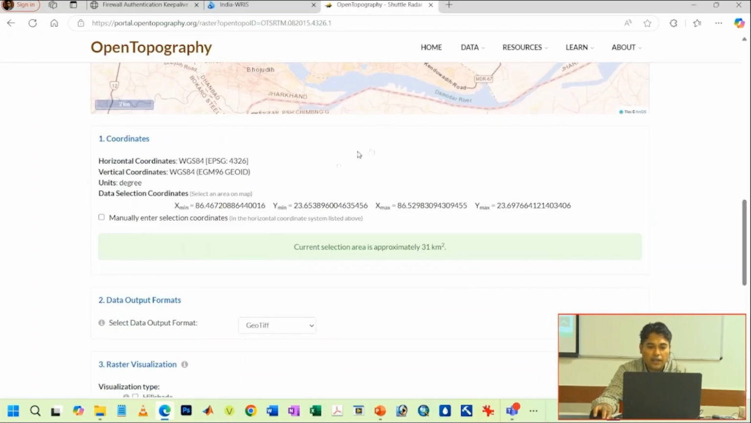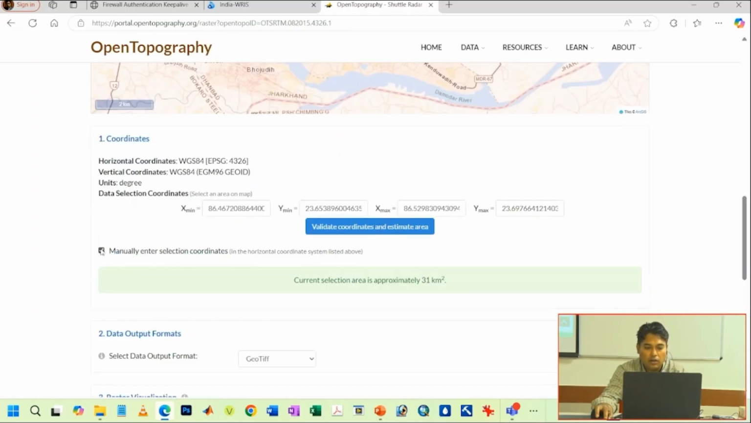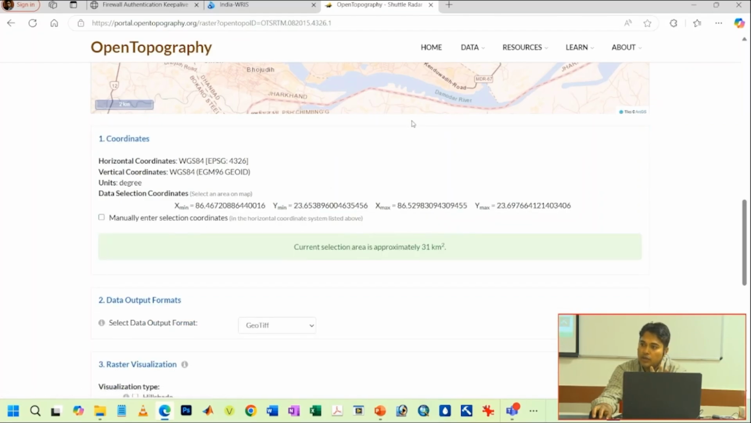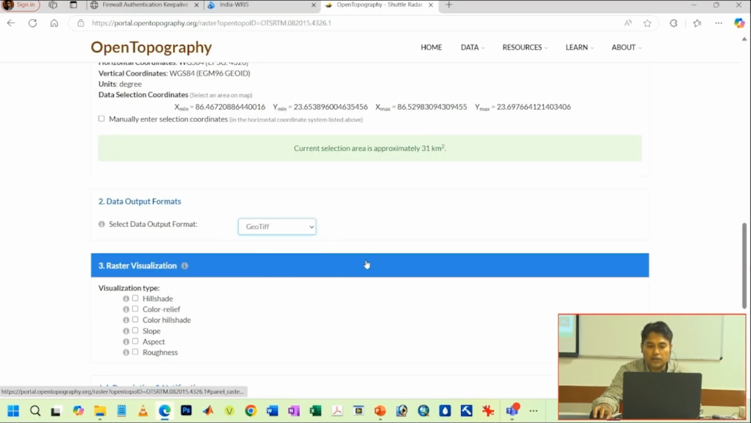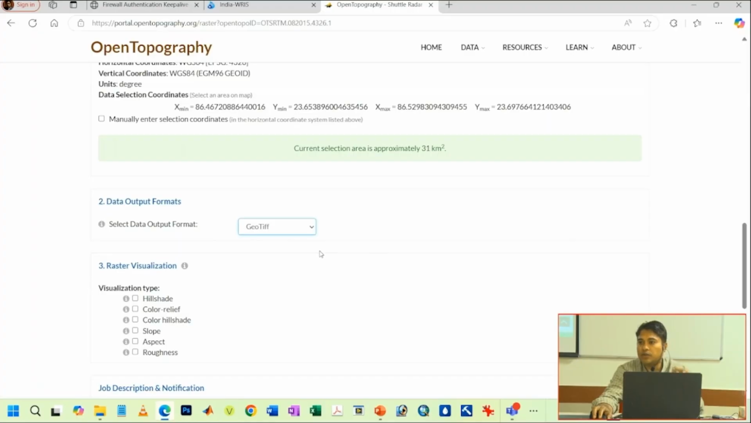Here, if I know the latitude longitude, then I can put it manually, or if I do not know, I can put it like this. After that, which type of data is required? Here different formats of data are available. In general, we download GeoTIFF data because those data are geo-referenced. That means latitude longitude will be embedded in this data, and that can be opened in ArcGIS software, because you can easily reference those data and perform the rest of the exercise.